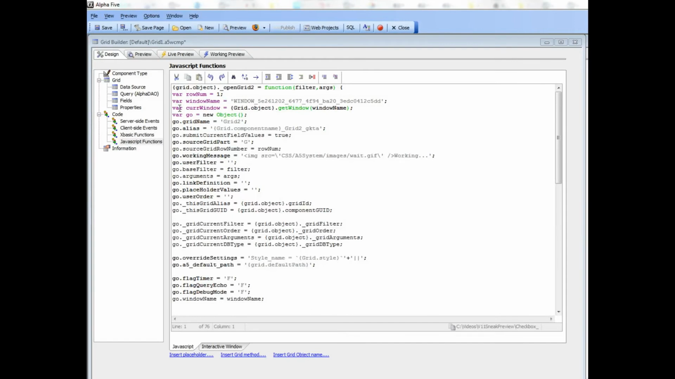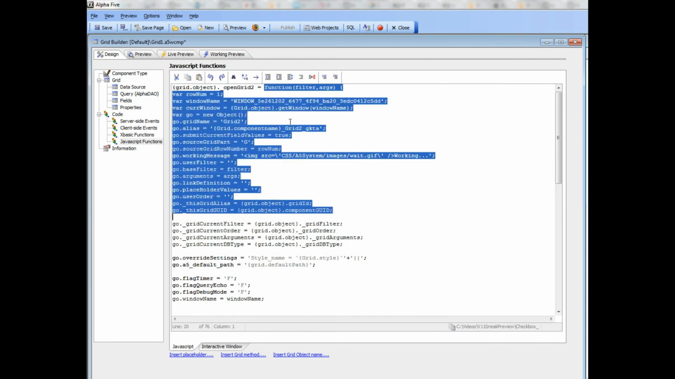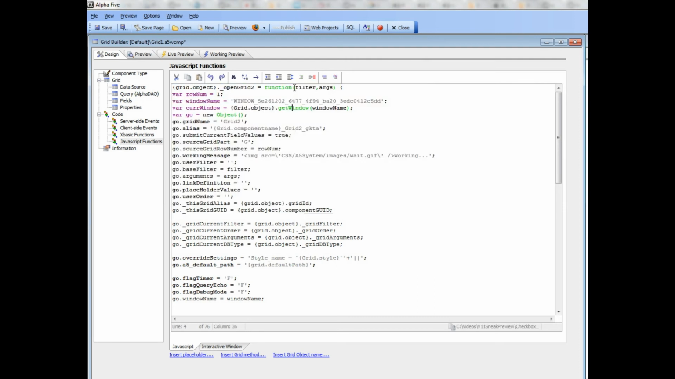So what I've done now, you can see, is I've actually put this function definition inside the grid object. So I've used this JavaScript syntax. This is pure JavaScript over here, nothing to do with Alpha 5. So inside the grid object, I've created a function called OpenGrid2, and then here's what I pasted, excepting that I've gone now and I've changed the arguments of the function to be filter and args.